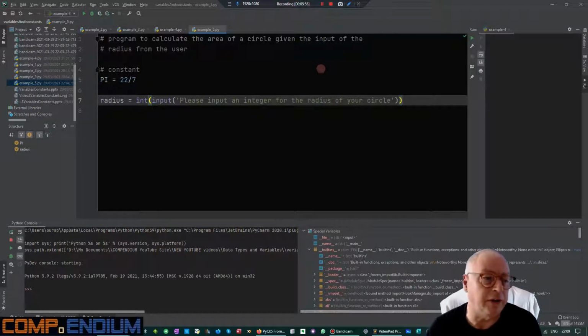One's called radius, the other is called pi, but to make sure that pi gets treated as a constant rather than as a variable, I simply put a comment in the code saying, please treat this variable as a constant. Like I said, in other programming languages you can actually designate a label and allocate space in memory as a constant, and once you do that, it's fixed and it can't be changed. But Python's not like that.